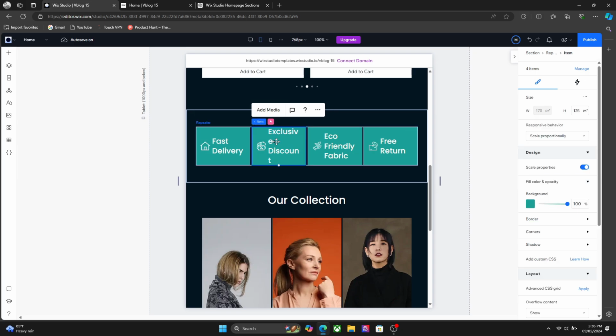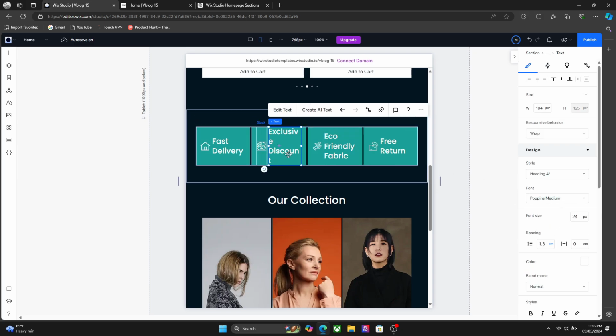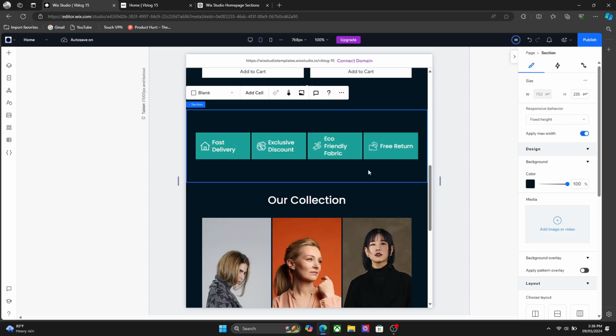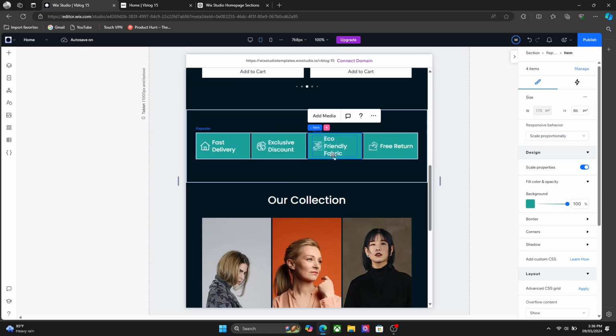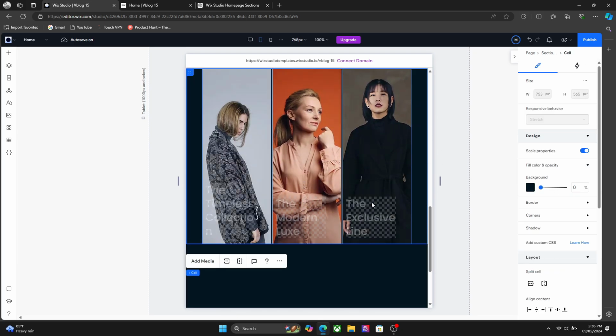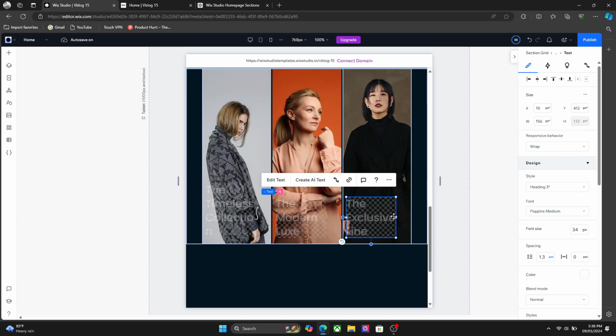For this one, let's decrease the font of the text. So I'm going to set it to 16 or 18 maybe. Let's also increase the height a bit. And the collection is good. So I'm going to use it as it is, but I will increase the width of the text.